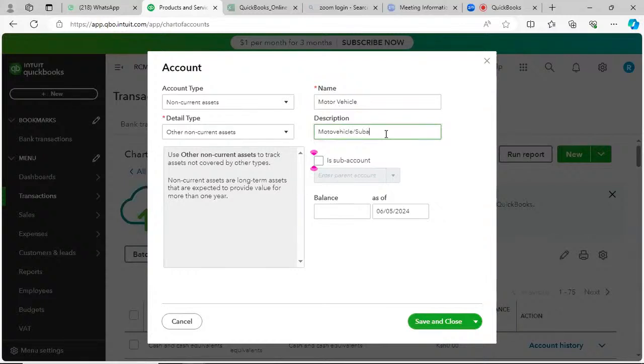Maybe Subaru. So the balance, maybe 2 million. As of this date, I will save and close.